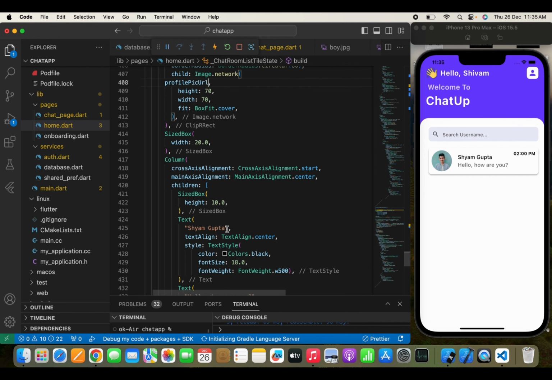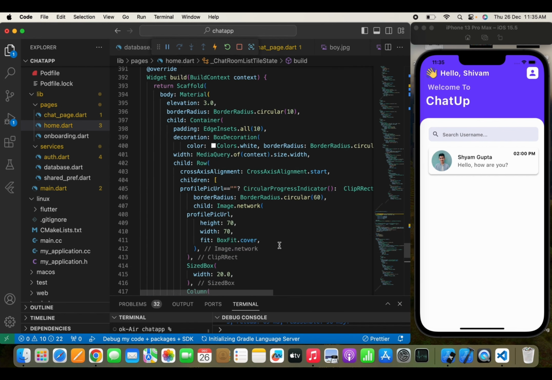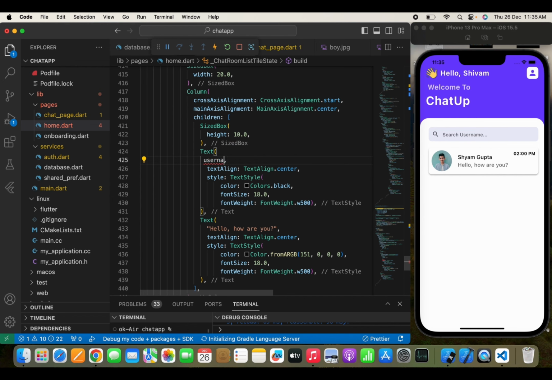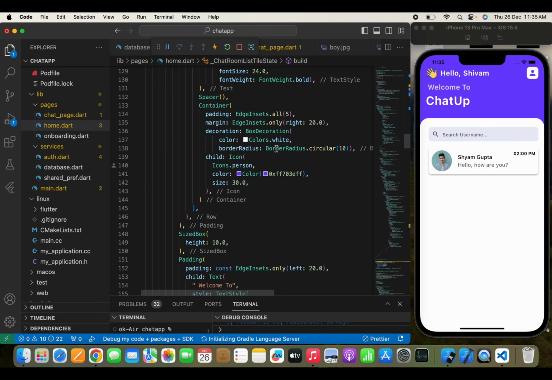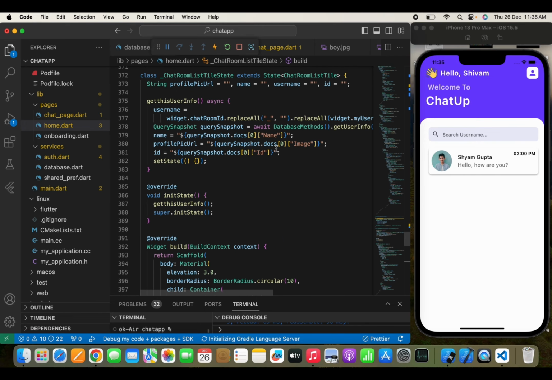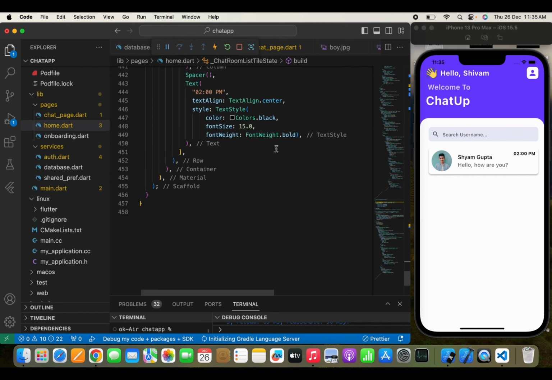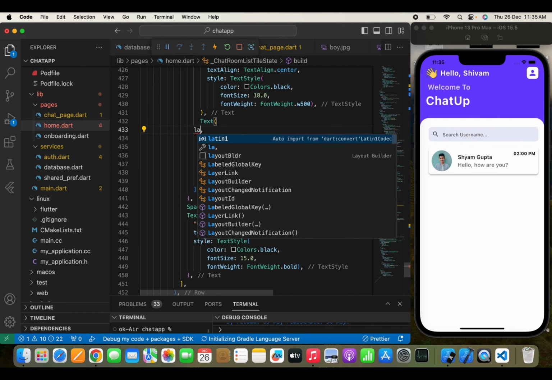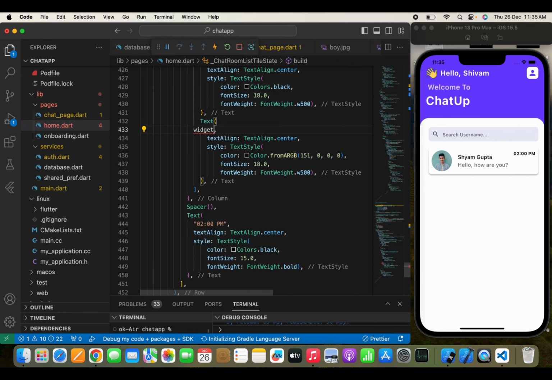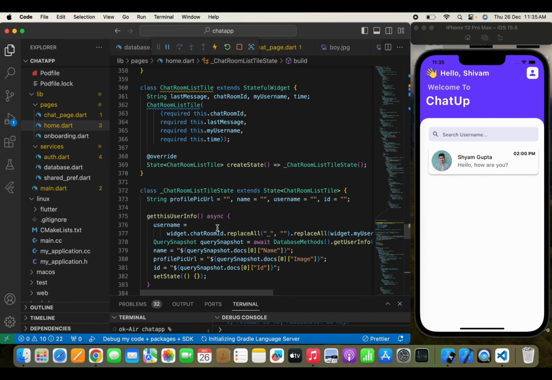Now we can pass the same, which is a username over here. Rather than username, we need to pass a name. Yeah, name like this. I hope that we are getting a username over here. Yeah, you just need to pass a name rather than username, and a last message. So we just need to write widget dot last message, and we need to also show the time. So we'll write widget dot something like this. Yeah, so I hope we have written all the things.